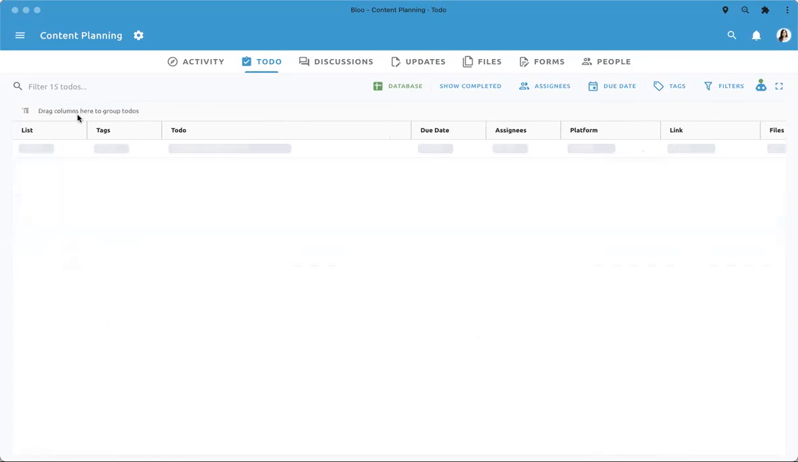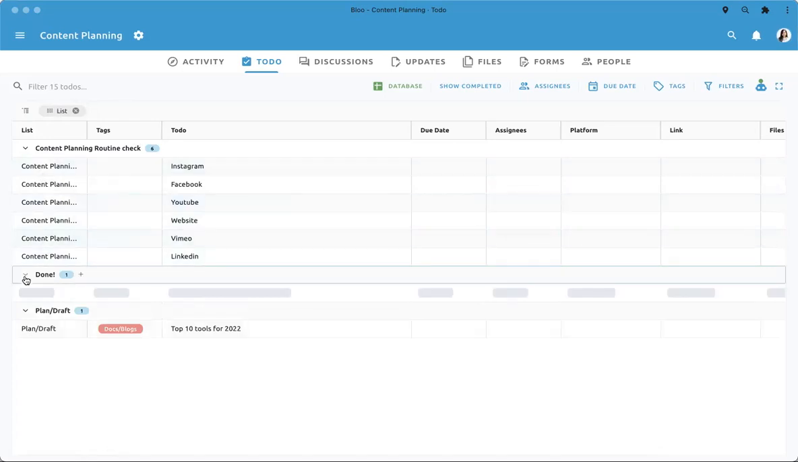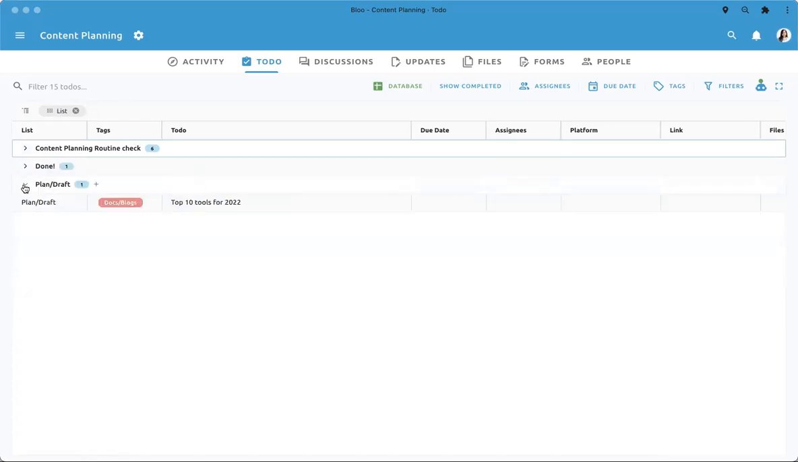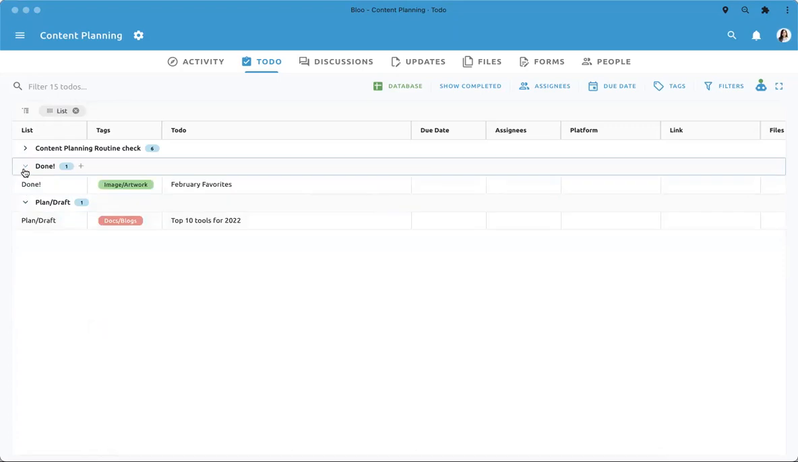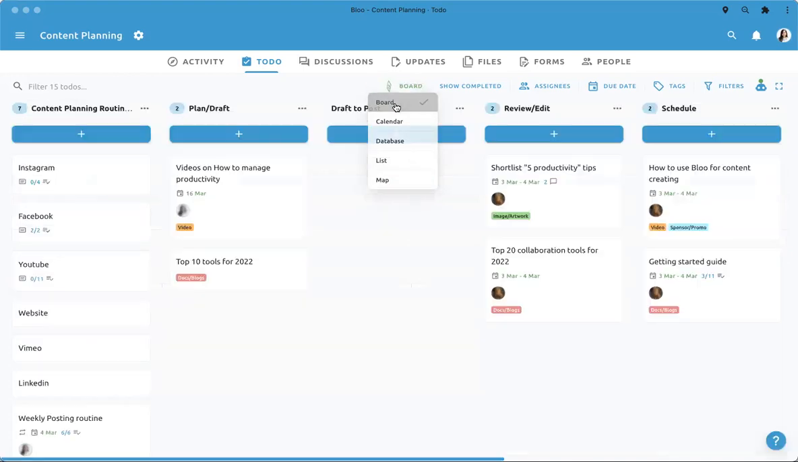And you can filter it, or group it by list or by tags. This is much easier to see if you want to do planning, done, and all of that. So this just shows all of the to-dos that are in the board view as well.